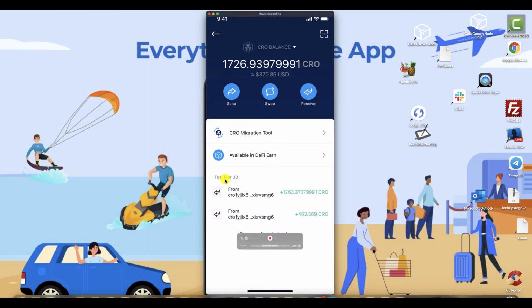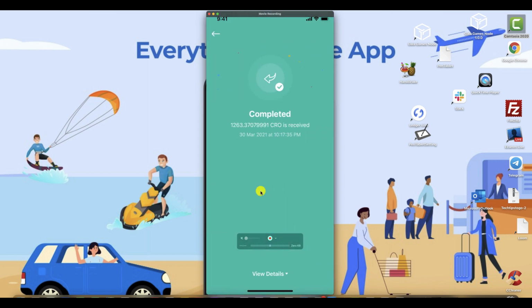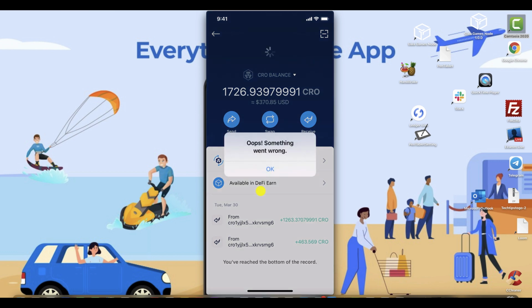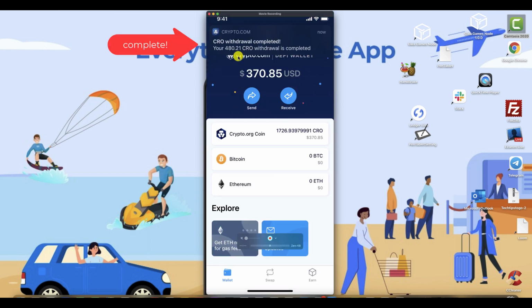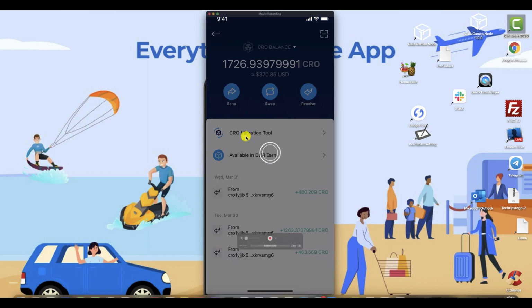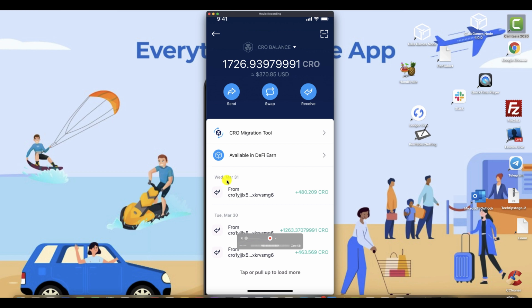And over here, you could actually look at the date. So this was last night. I received 1,263. And we're just going to swipe down. So let's just swipe down and just see. Oops, something went wrong. There you go. So it actually gave me a notification from the app. Your 480.21 was confirmed. So now let's go back to our Crypto.com and just come over here. And perfect. Boom, right there. Wednesday, March 31st, which is today, I received the 480.